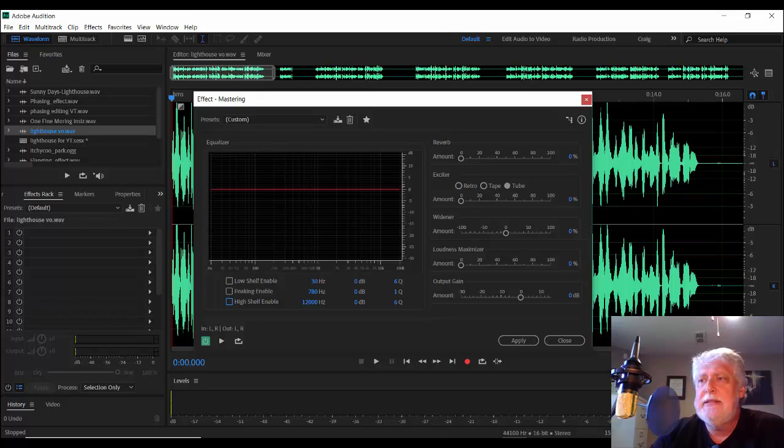Exciter is something called an aural exciter, and what that does is it exaggerates the high frequencies. So it makes everything brighter and crisper. And it does this in an analog way, which is why it has these three here. And I would generally choose retro over tape, but I like tube as well because it might add a little bit of very subtle distortion in there.